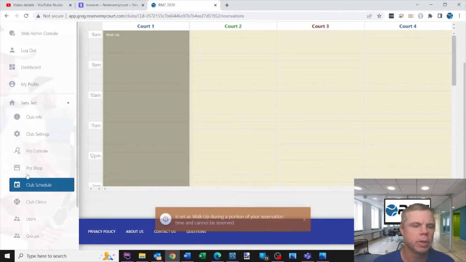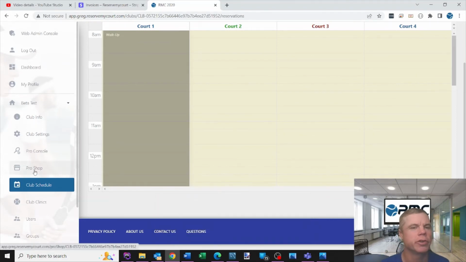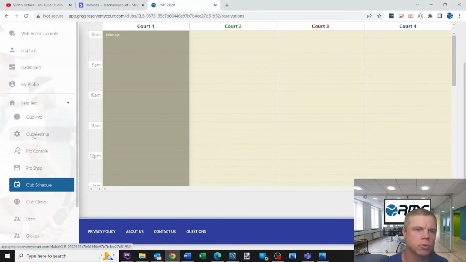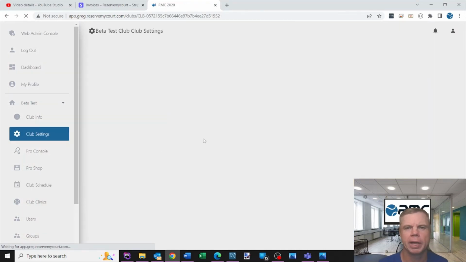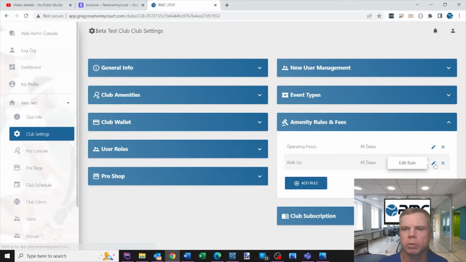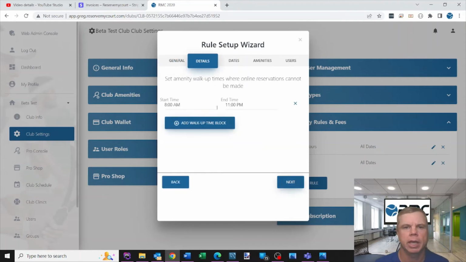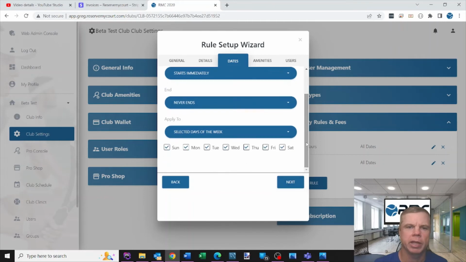Now I want to show you how this can be used a little differently, maybe a little more flexible. So if I go back to my club settings, and I'm going to edit this rule, and we'll make it a little bit different. So let's say what I was trying to do with this was block off a certain time every day. So it's still going to be a walk-up rule, but let's say this is morning drills or something like that. And I'm going from 8 a.m. to 10 a.m., and we'll still start it immediately.